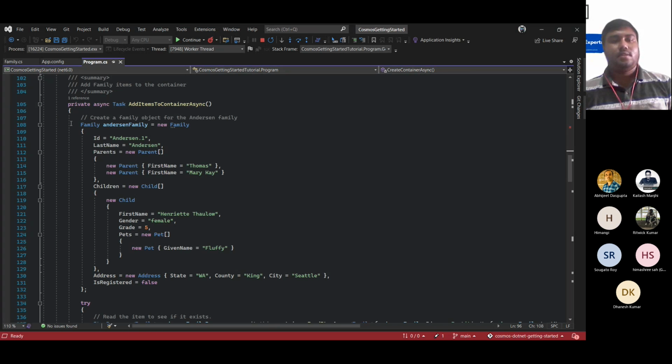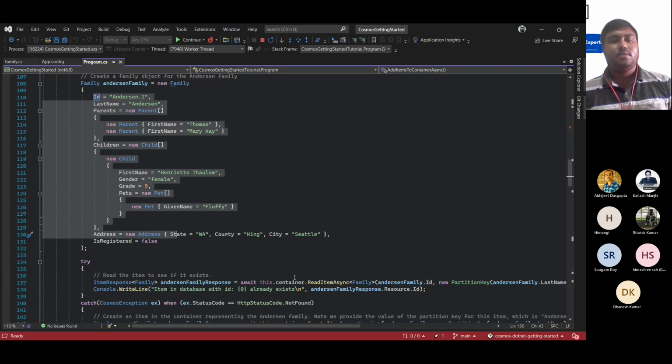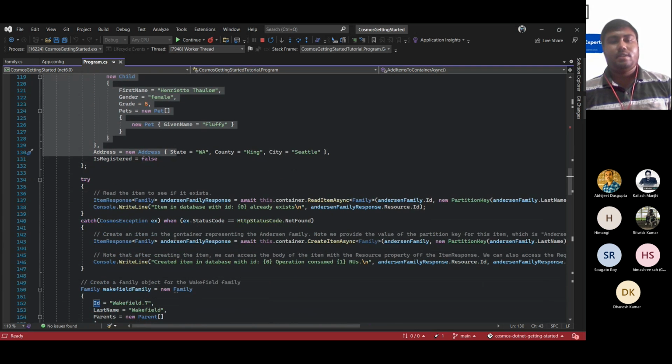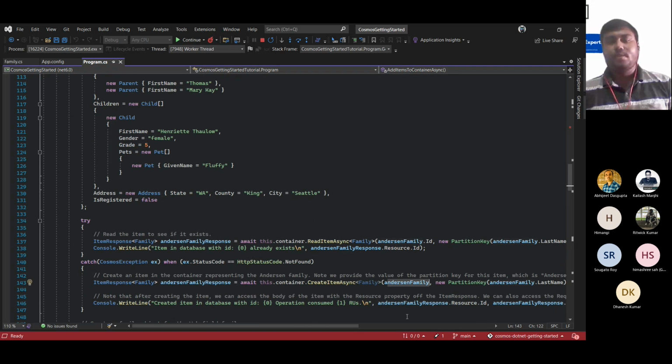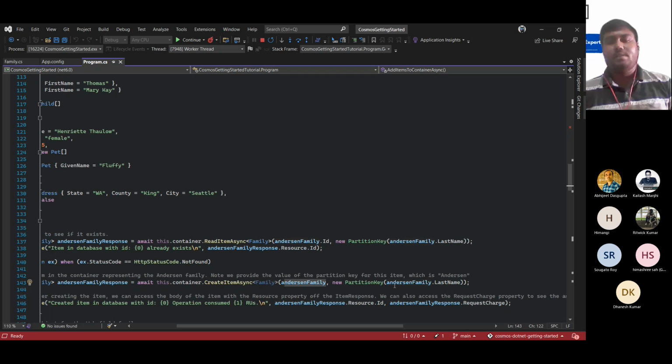And then we are setting it manually here, giving it some default values. Inside the catch, if we are trying to read items with the ID and it is not yet created, we will get an error and move to the catch. So in catch, we are calling create item missing, setting this Anderson family object which we created here, and creating a partition key which is new partition key Anderson and last name.